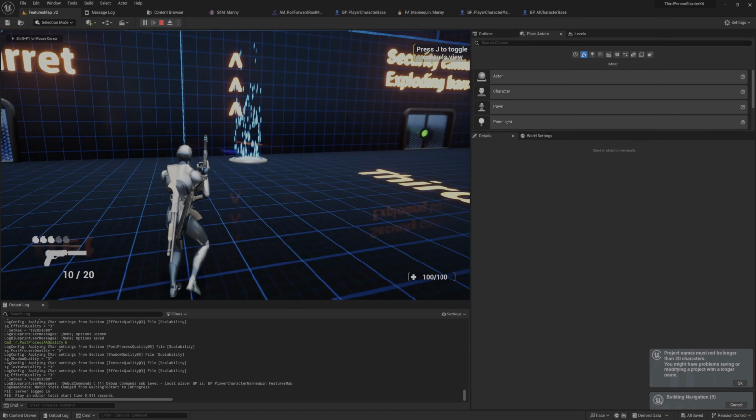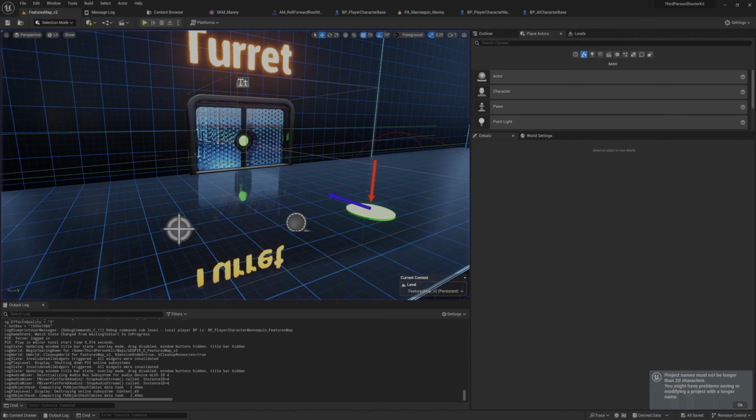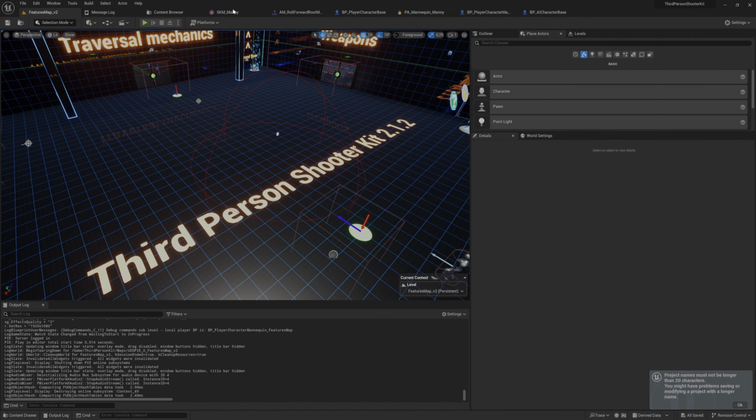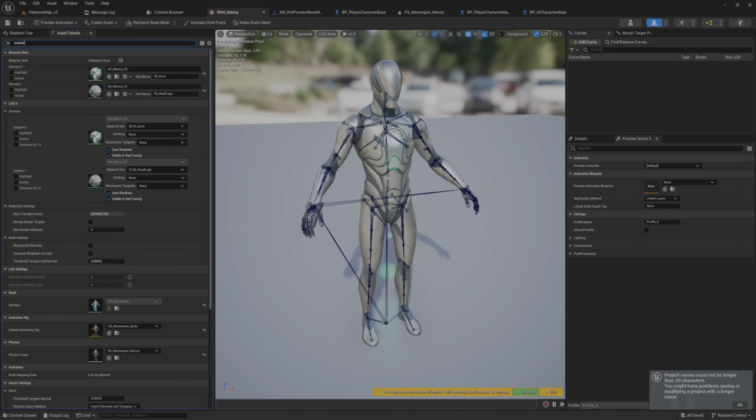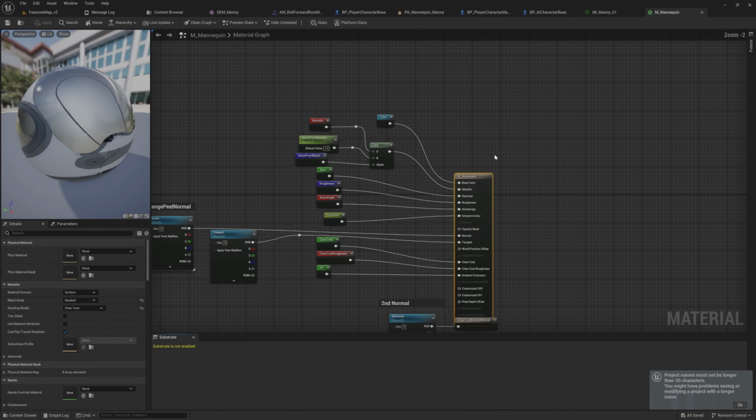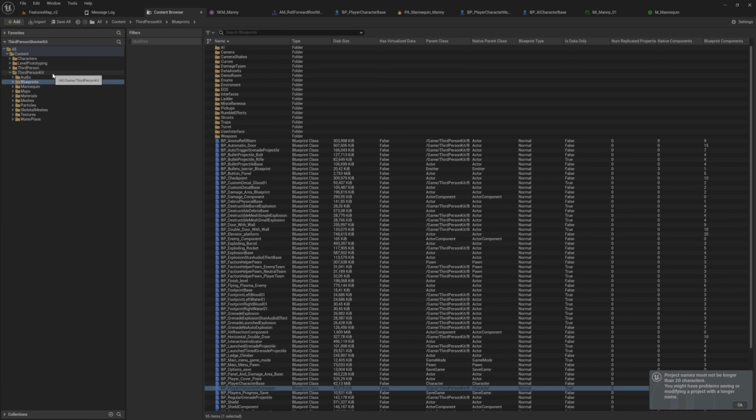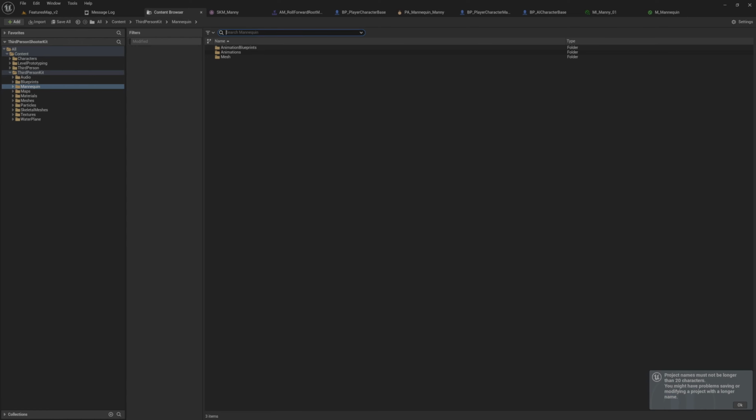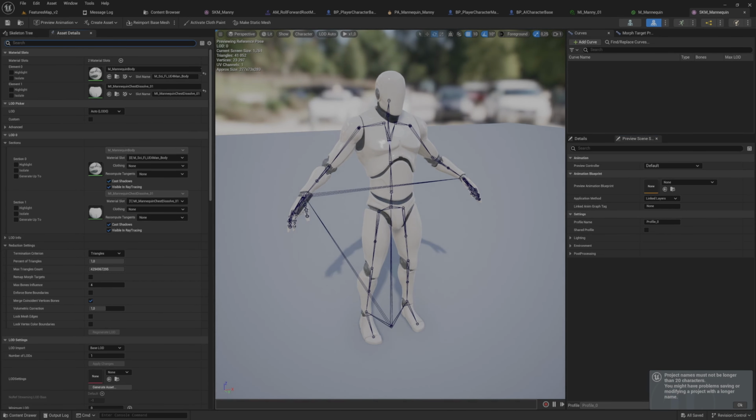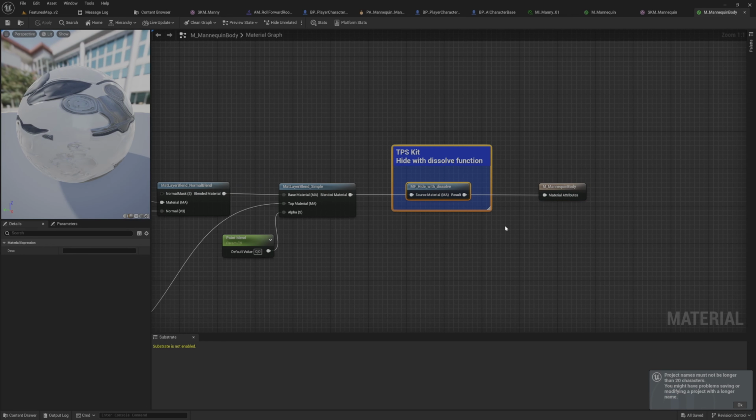So let's see what will happen now. Yep, so it's in the level. And yeah, as you can see, he's not disappearing. So let's fix that quickly. Let's go to SKM Manny, and there should be a material over here, MI Manny 1, 2. Let's open parent and mannequin. And easiest would be to copy this over from another material. So I go to mannequin and look for SKM mannequin. Here it is, asset details, material. It is already here. It's all about this, TPS Kit hide with dissolve function.